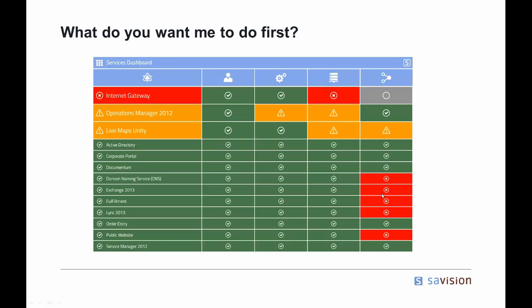And again, in this dynamic dashboard, the things that bubble right to the top are the things that are failing that have the most dependencies on them. So the Internet Gateway is the basis for a lot of our services. We can actually see it doesn't have anything that it depends on. Everything depends on it. So when it's having trouble, it's going to come right to the top.